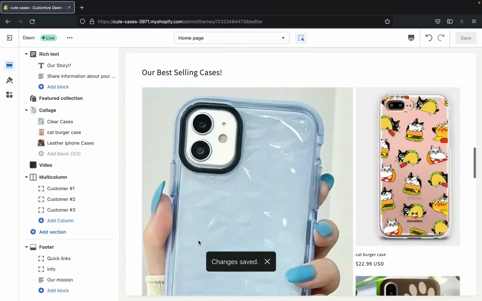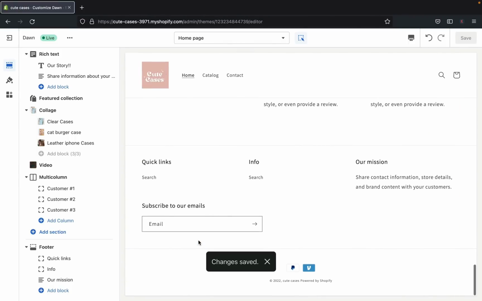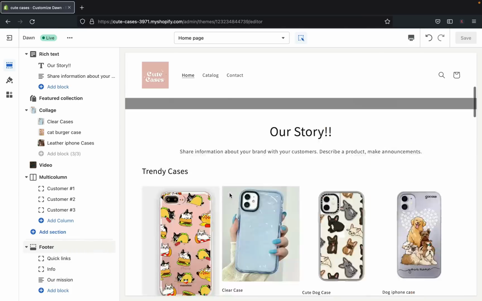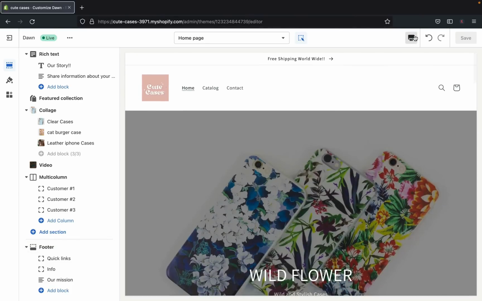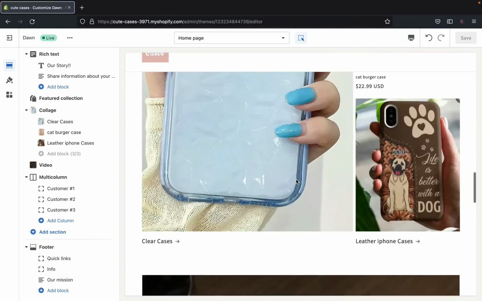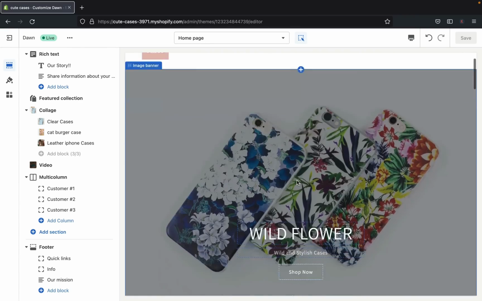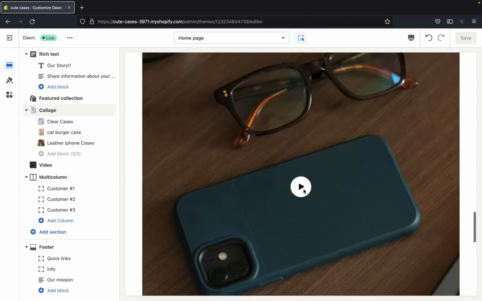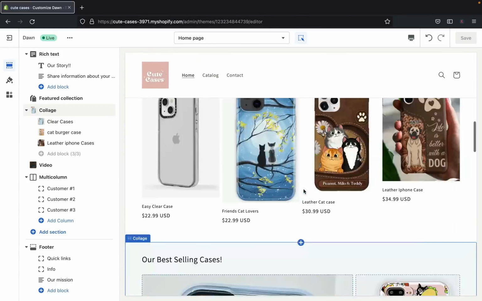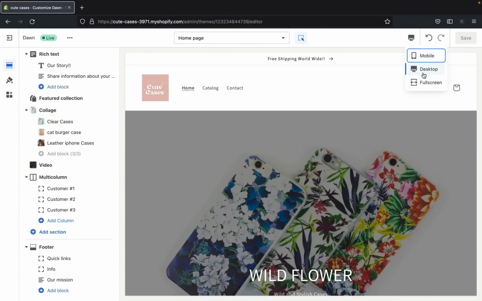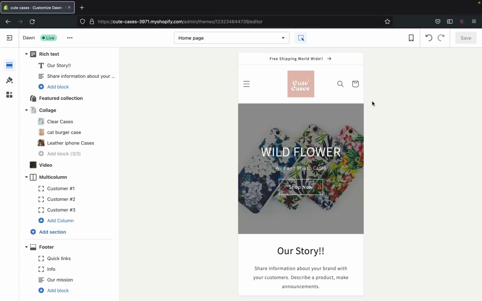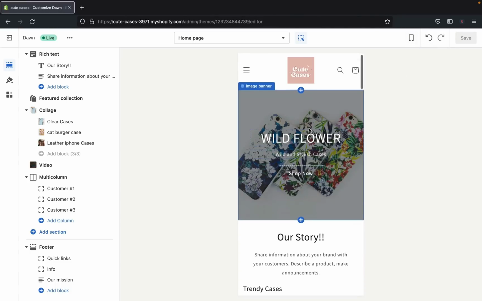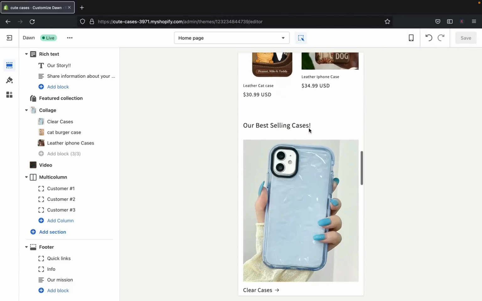So now as you can see, we are almost done, but what I am going to show you next, you see over here, this is how our store is going to look on the desktop. Our products, collections, best-selling product, and the video. And if you want to see how it's going to look on mobile, you have to select that for the mobile, and this is how it's going to look.